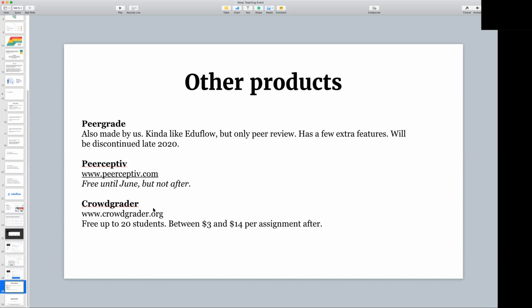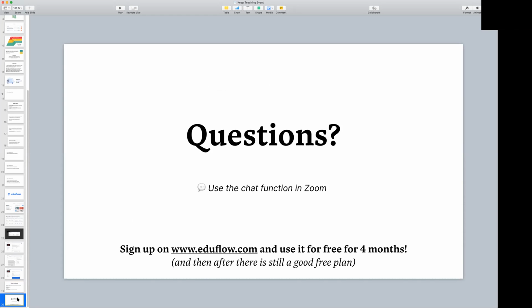And then there's CrowdGrader, which is one of the older tools, I think, which is a bit grading focused, but it's pretty good. It has a free plan, also forever, up to 20 students, and then you pay per assignment after that if you want to have more students. And then it's depending on how big your class is. There's probably also a bunch of other tools out there, but these are the ones I see the most when I talk to teachers. So that's all I wanted to say.